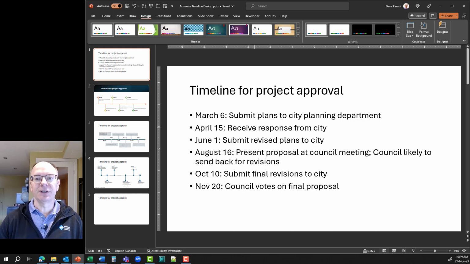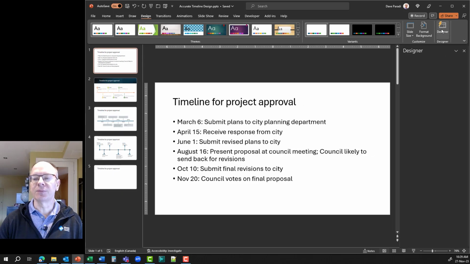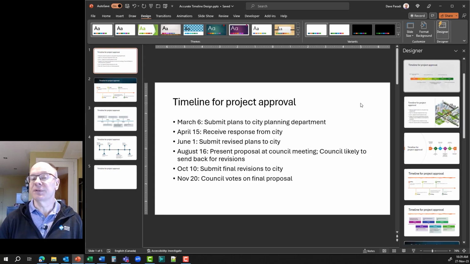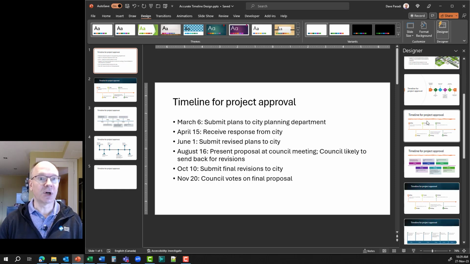Now, if you type this into PowerPoint and then you go to the Design ribbon and then you go to Designer, what PowerPoint does is it comes up with some suggestions about different types of visuals that would represent this set of time, this set of dates. And what it's doing is it's creating SmartArt.